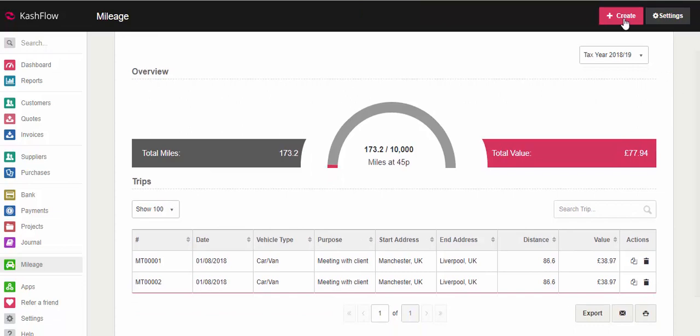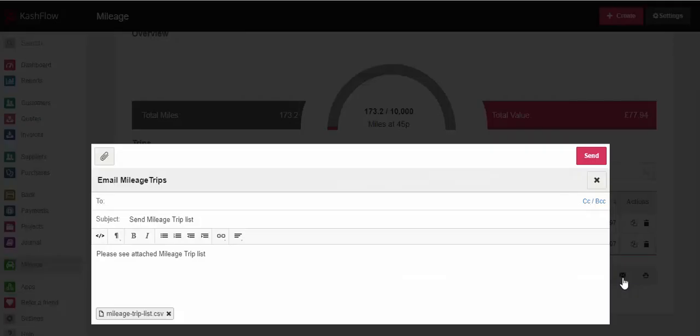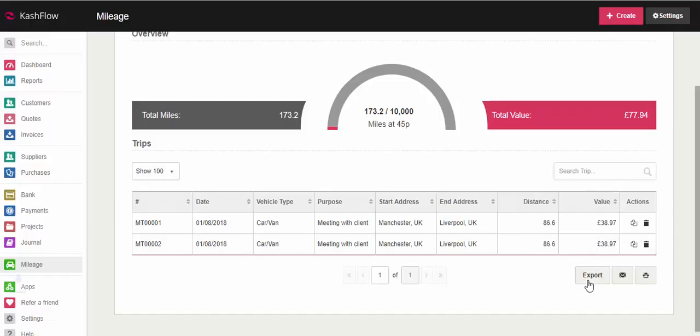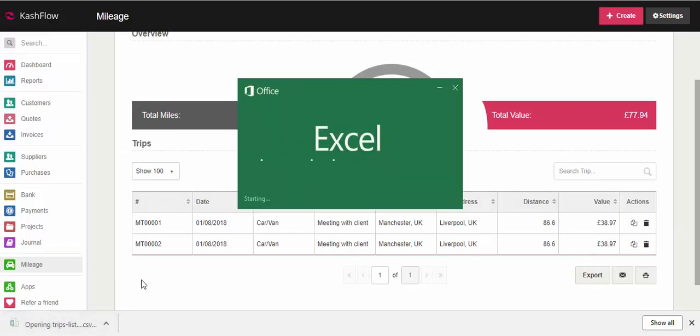And literally you would just go and create trip after trip after trip, and all of those would be listed in here. You can print the screen off, so we've got the option to print that. We can email it. If you email that mileage list, it just attaches as a CSV. And you've also got the option to export, so that would just export those trips out into a CSV template.